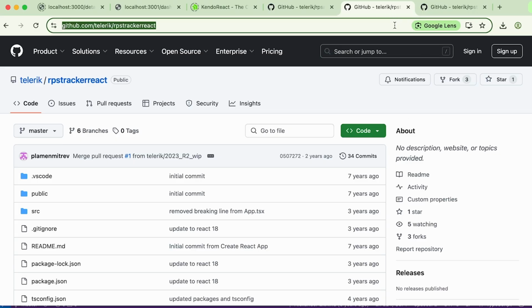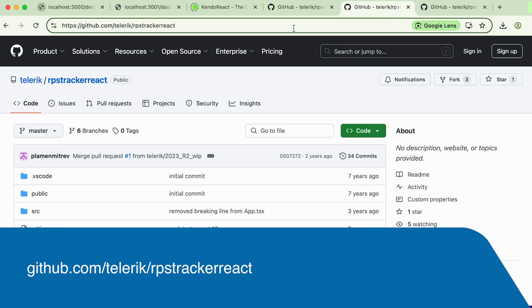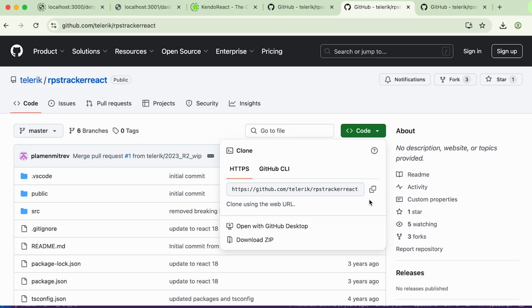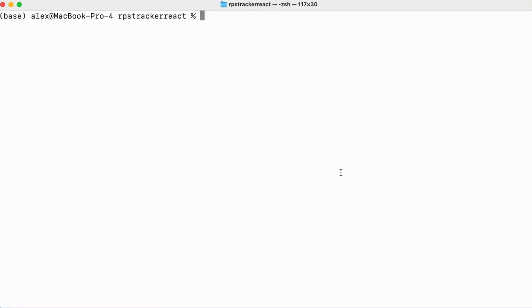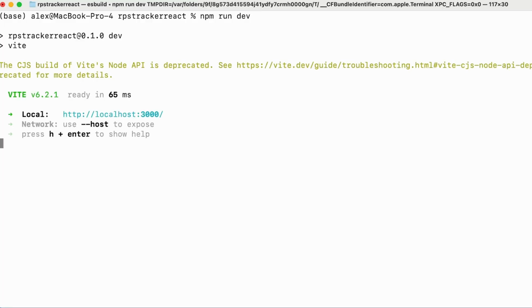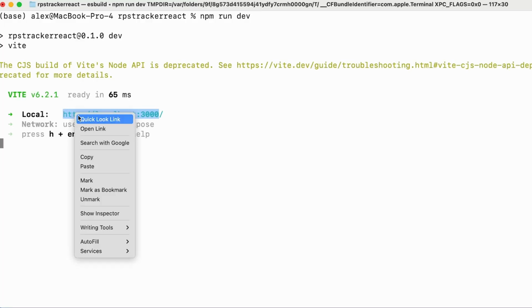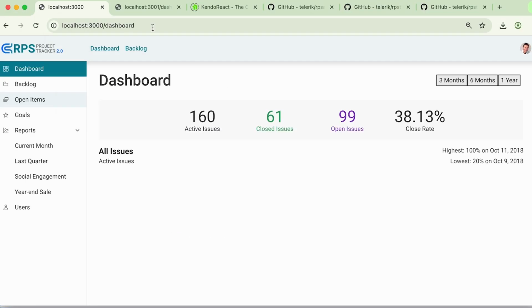Speaking of the React application, you can download it here, RPS Tracker React. This is the starting point of this course, and this is just a React application generated with Vite. You can clone or download this as you wish. I've already cloned the RPS Tracker React app, and here I am in this root folder. And I also ran npm install, which you should do if this is a fresh clone. To start this app, you'll use an npm script again, npm run dev. The script will compile the application and serve it on localhost port 3000. You can just copy this URL and paste it in your browser.